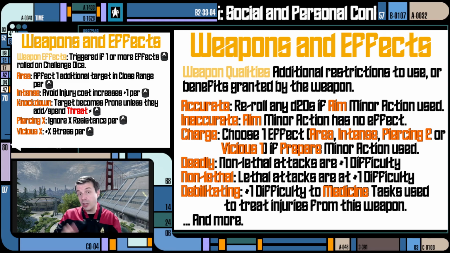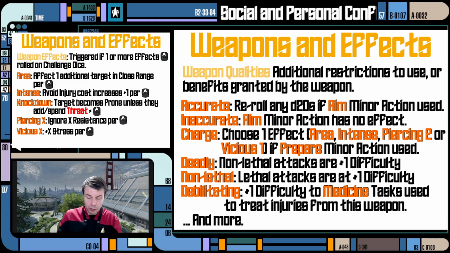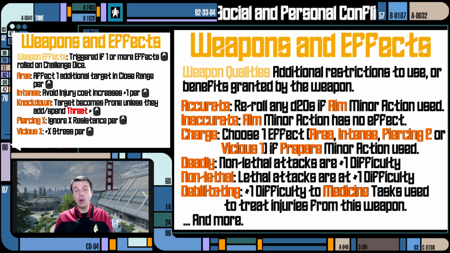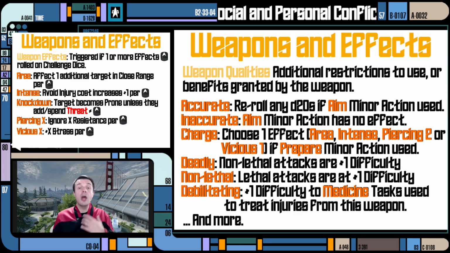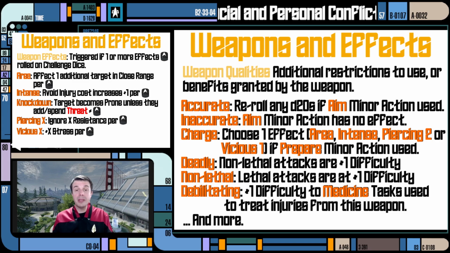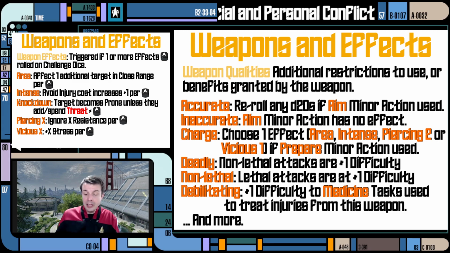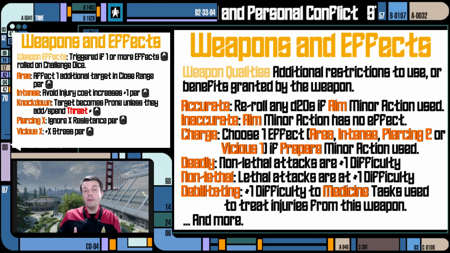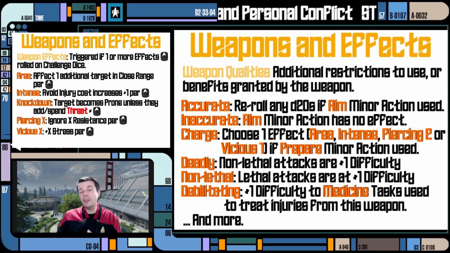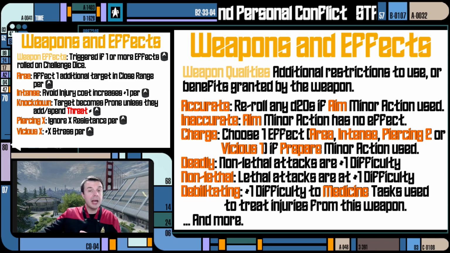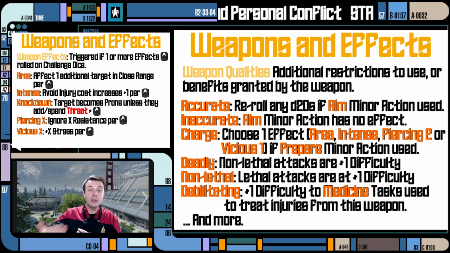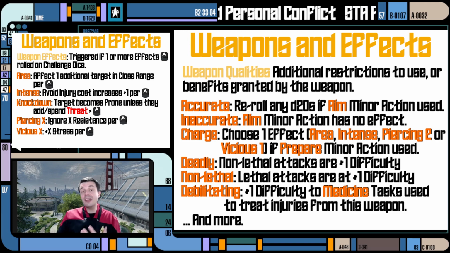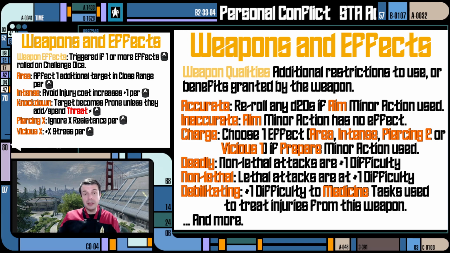If it has charge, like phasers, standard Starfleet phasers have charge. This quality allows you to choose one effect from a list to apply to your attack. The effect could be the area effect, intense, piercing 2, or vicious 1. So you have to do a prepare minor action, but you apply one of those effects that you want to your attack roll.